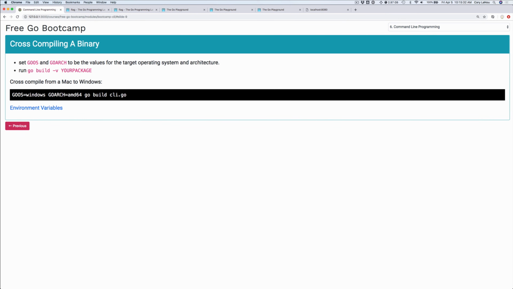And lastly, we can cross-compile a binary in Go very quickly. We can use two environment variables, or we can set them on the fly with the actual command. They're called GOOS and GOARCH. GOOS is the actual operating system we're going to target, and GOARCH is the architecture we want to support. So let's say I want to build something for Windows, and I'm going to do this from my Mac.